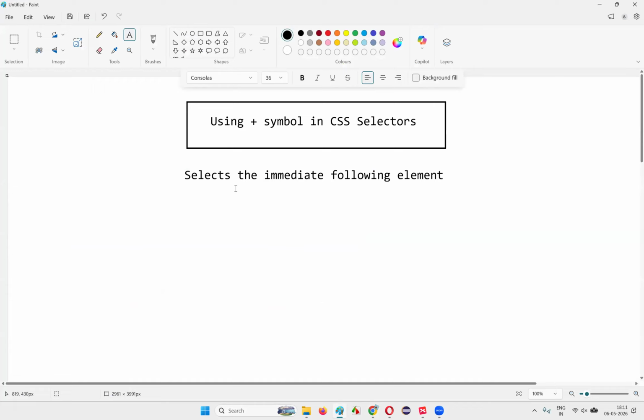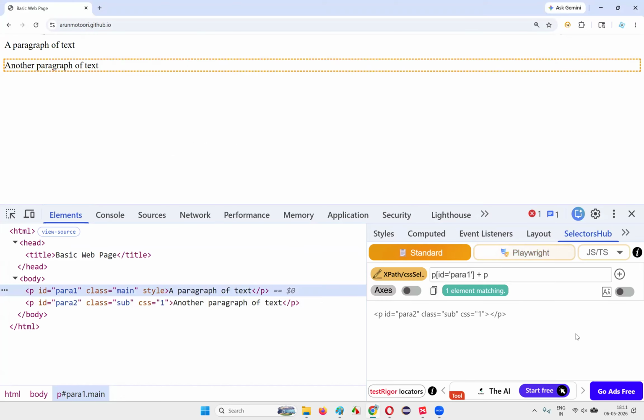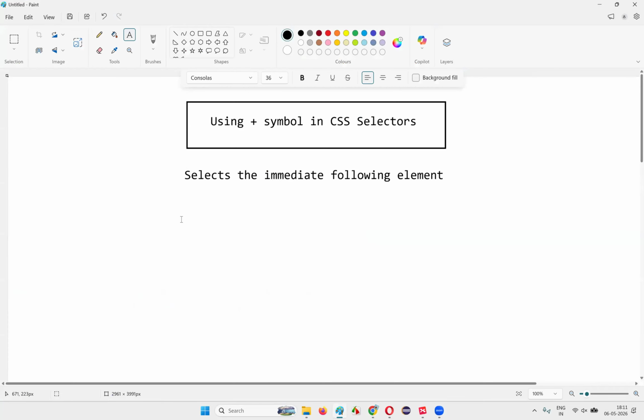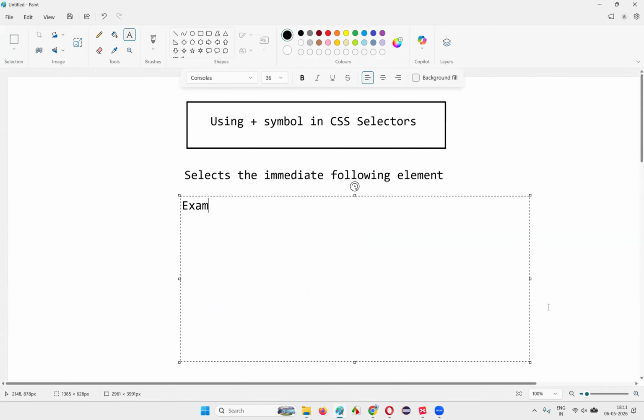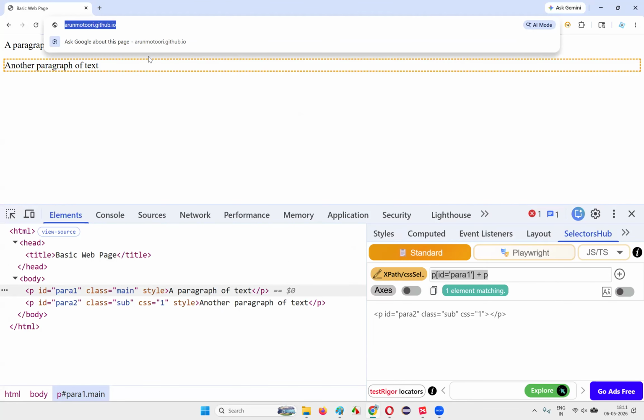I already explained, right? Using the plus symbol in CSS selectors, we can locate the immediate following element. This is how we can do it. This is one example. So let me take this example and put it here. Examples. The first example is this one, and I explained this first example on this page.